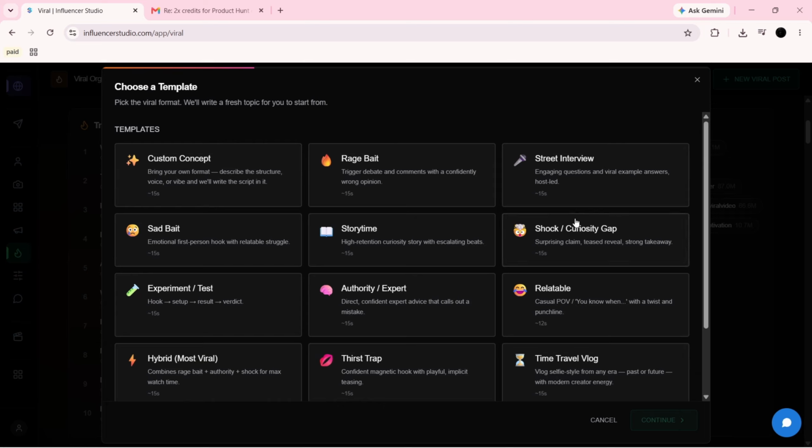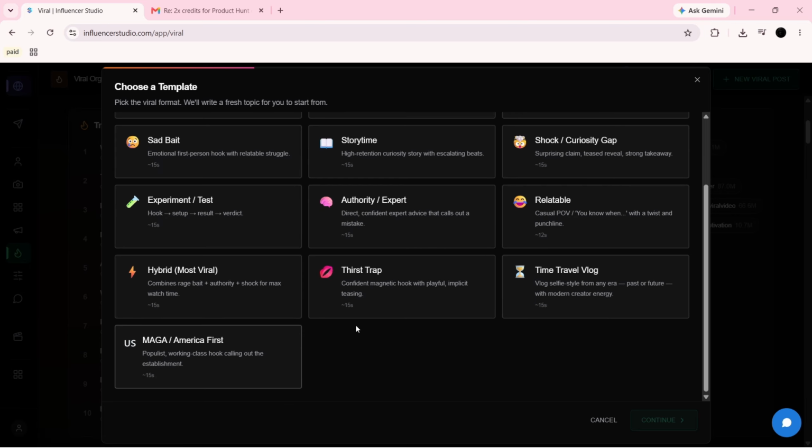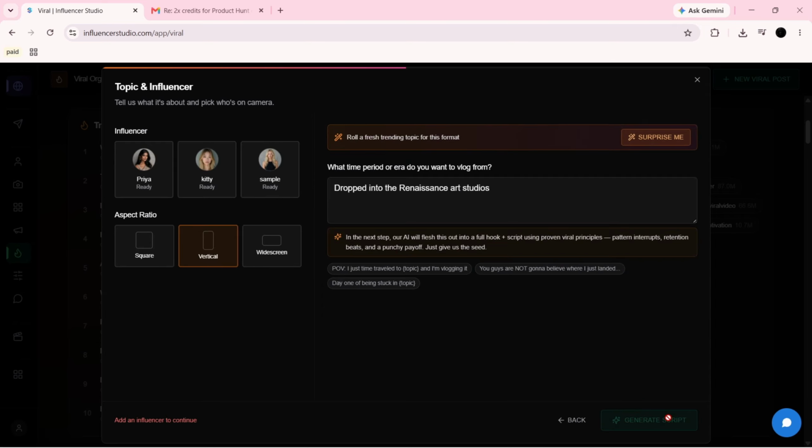The next step is creating a new post, a new viral post, basically. So we're gonna go ahead and click on the Create New Viral Post. This is where it's gonna bring us to this template. We're gonna select from, you could see authority and expertise, relatable, custom concepts, street interview. That is basically the kind of templates you could use. You're gonna go ahead and explore some of it. So next we're gonna use time travel vlog, for example.